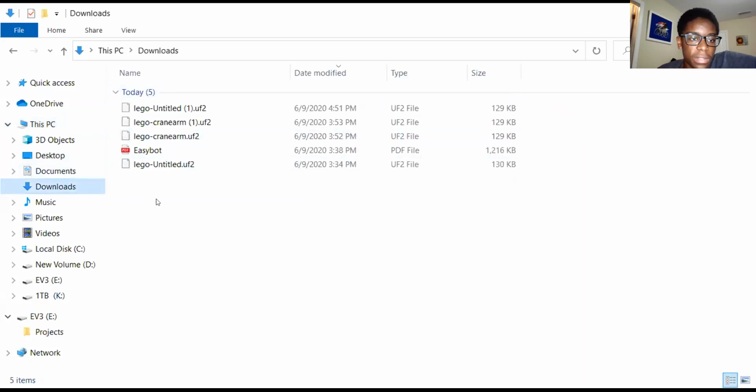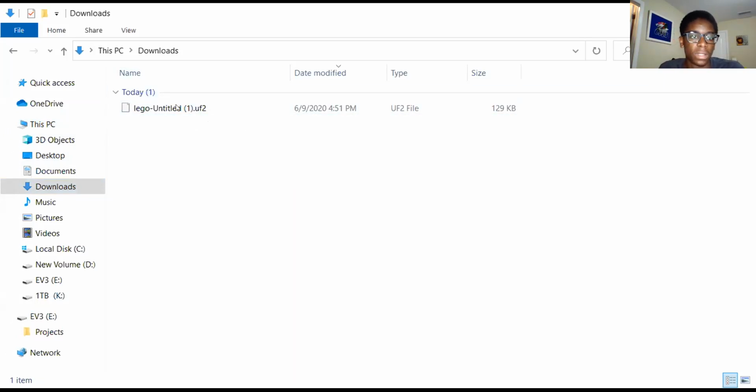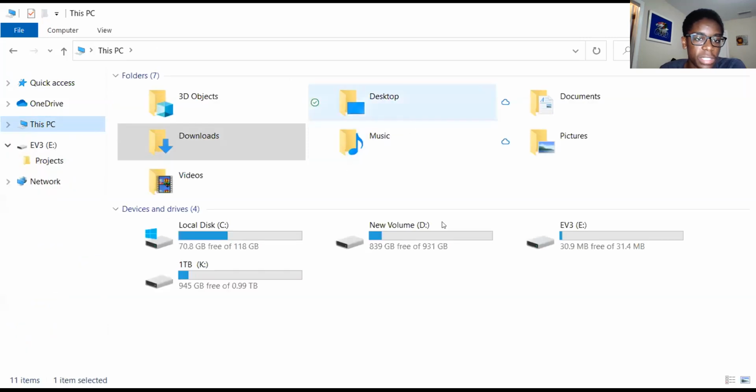So if I go to download, and these are just a bunch of other files, we want the one that we just did. So it's going to be that one. This program is the one that I just downloaded. And if you guys click on this PC or whatever it is on Mac, I hope you guys see the EV3 drive. So does everybody see this?